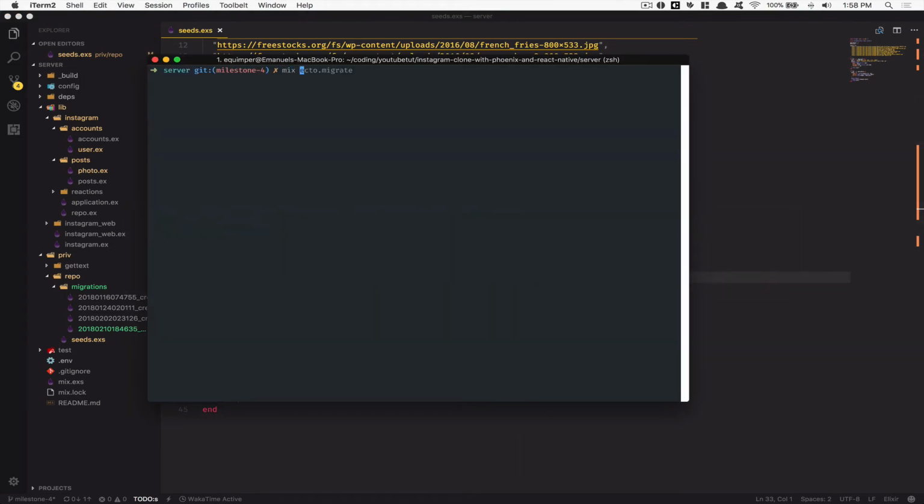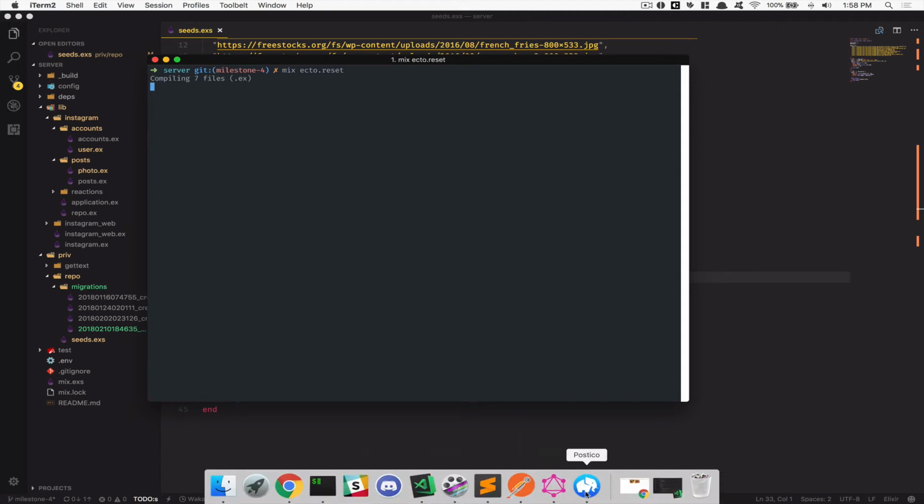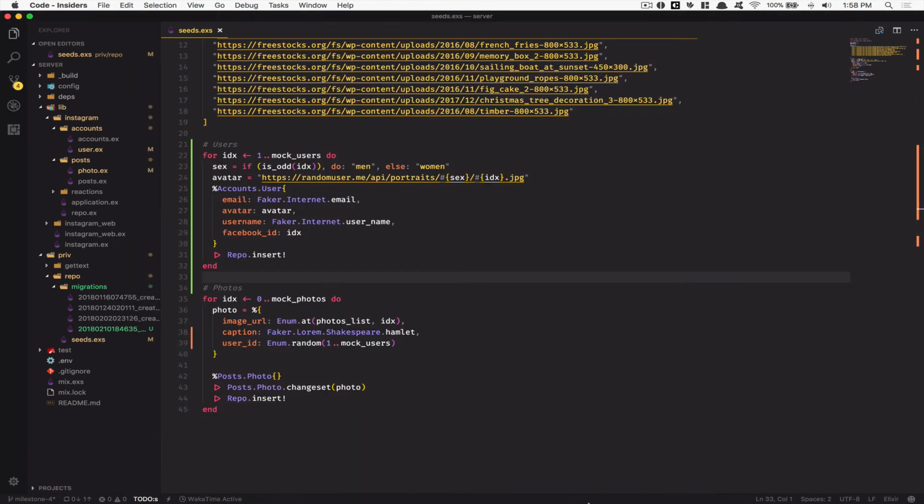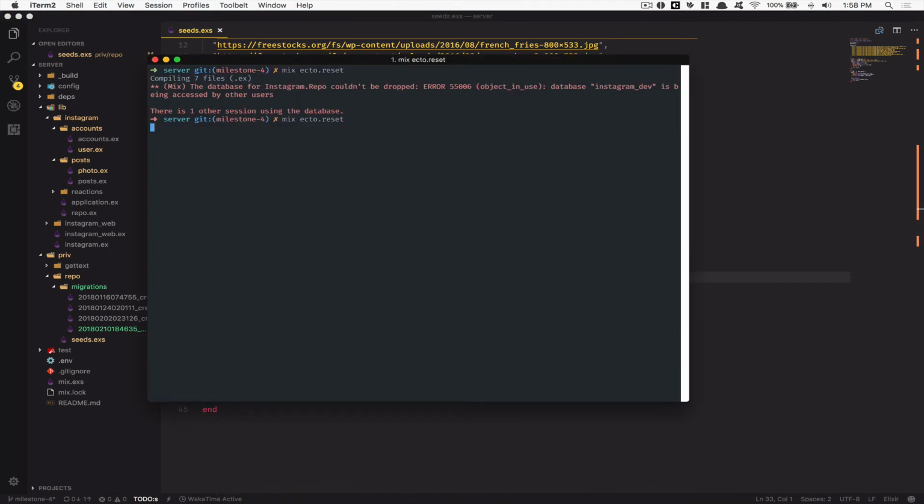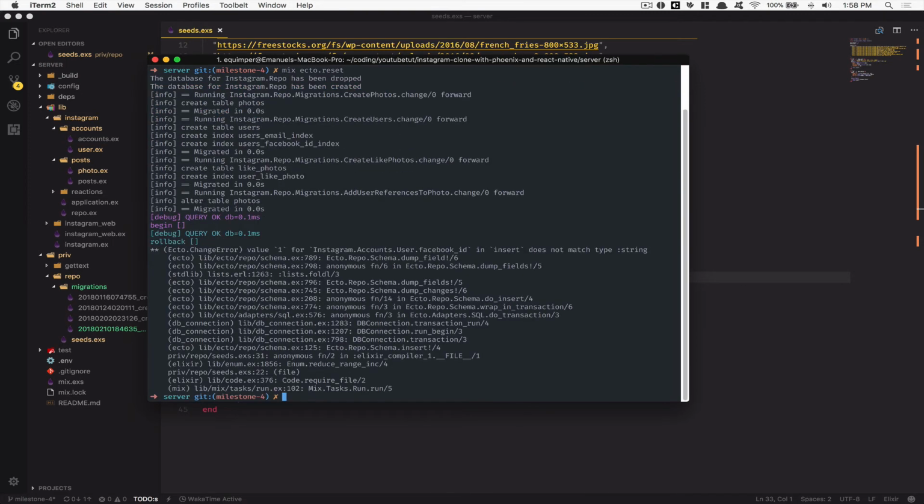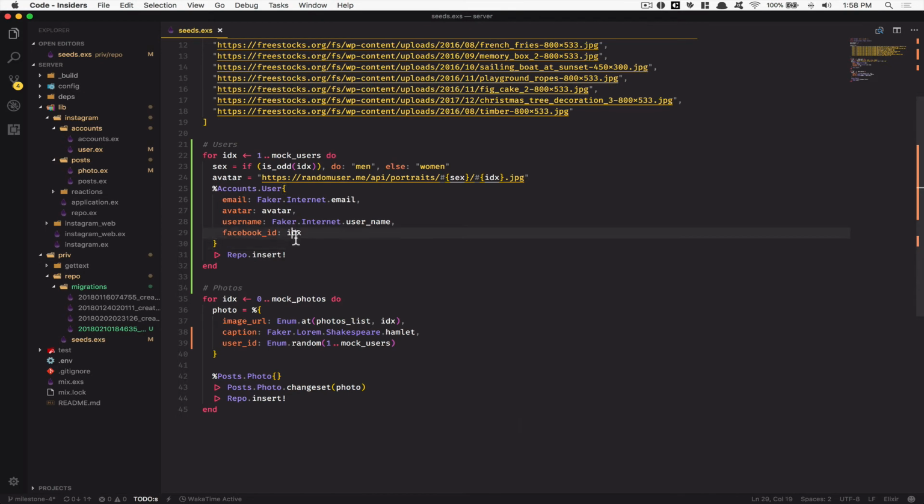And now time to see if that's gonna work. We're gonna say mix ecto dot... yeah, for me, the way I like to do this, it's reset. And now you see what happened is my Postico was opening. And now we get value 1 inside an unmatched type string. Okay, so now it's because of this thing, so we're gonna pass that inside a string. So you need to do it like that.